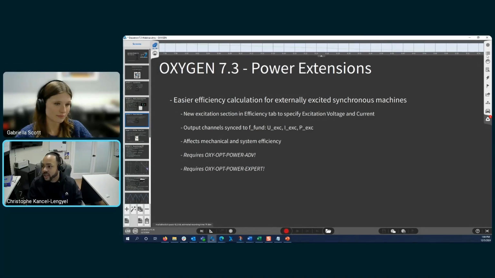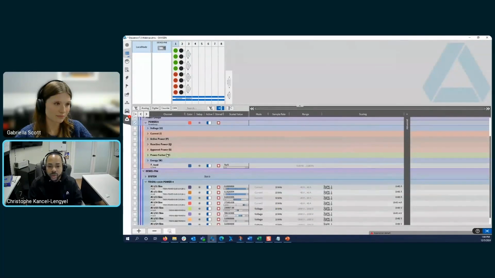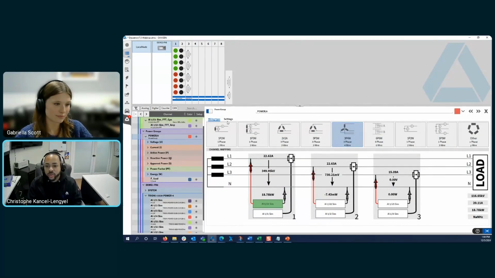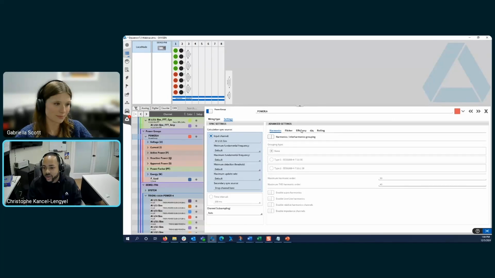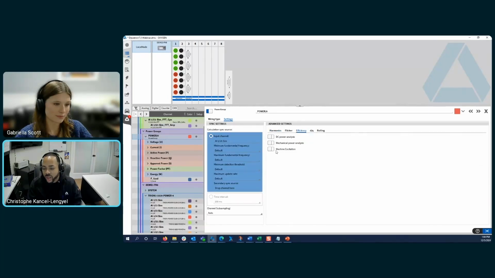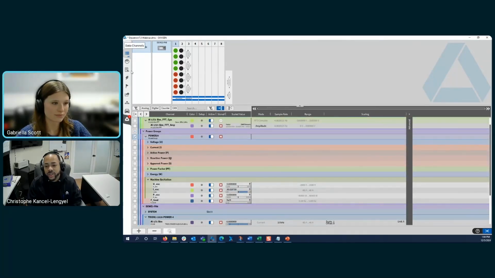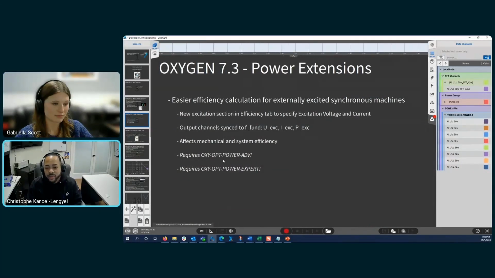What this looks like is if we go over to our power group, I've already had one made for ease of use. So once we open up the power group, we'll go over to our settings menu, and under the efficiency tab, you'll notice that there's a new drop down, the machine excitation. Once enabled, you can drag and drop your voltage excitation as well as your current excitation, and this will create the machine excitation drop down in the power group, and you'll be able to see your channel values right over here. However, to use this new feature, it will require another license option, Power Advanced or Power Expert.